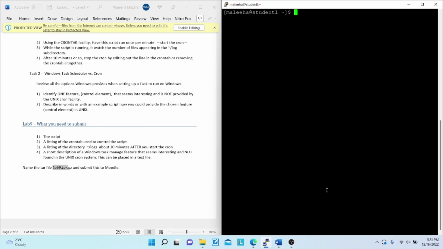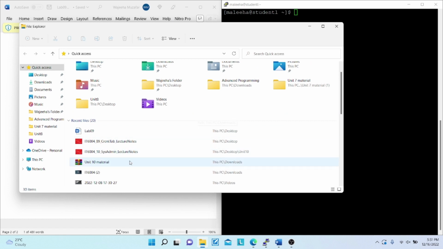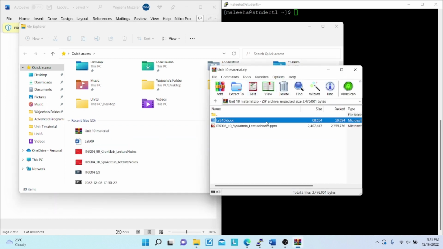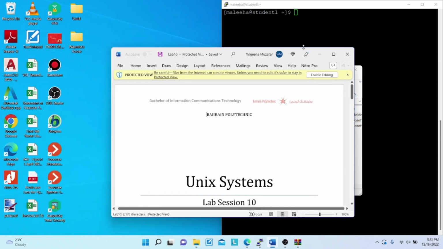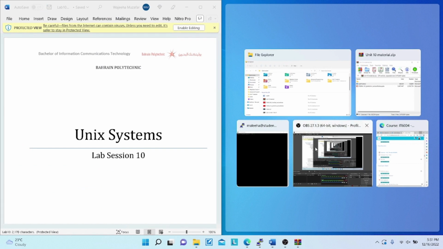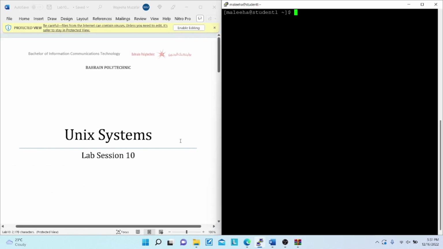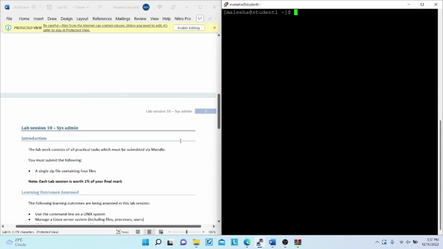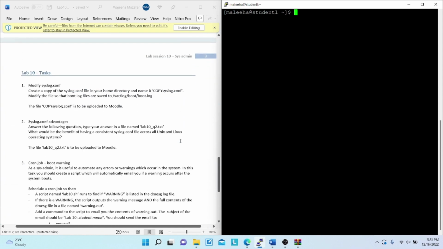Now quickly, I will start with lab 10. Okay, which is basically the last lab, and nobody in this world will be happier than me for doing this. But anyway, lab 10 also has a research question which you can do on your own.